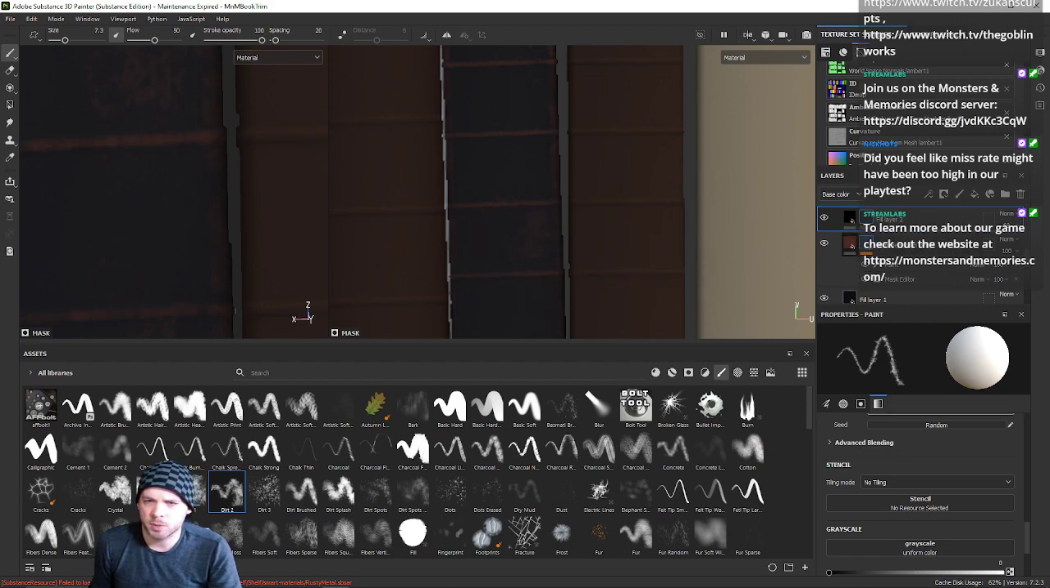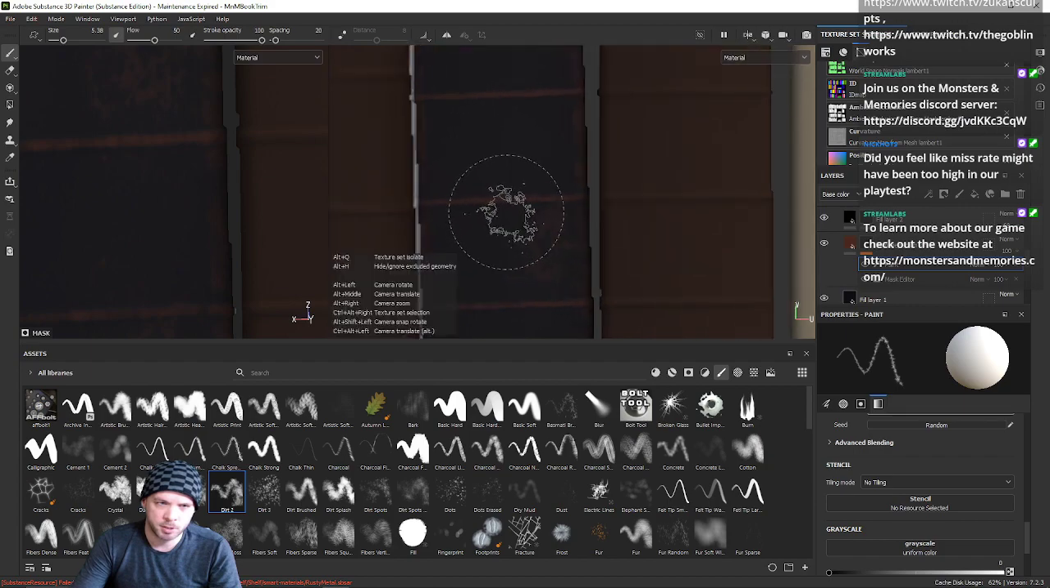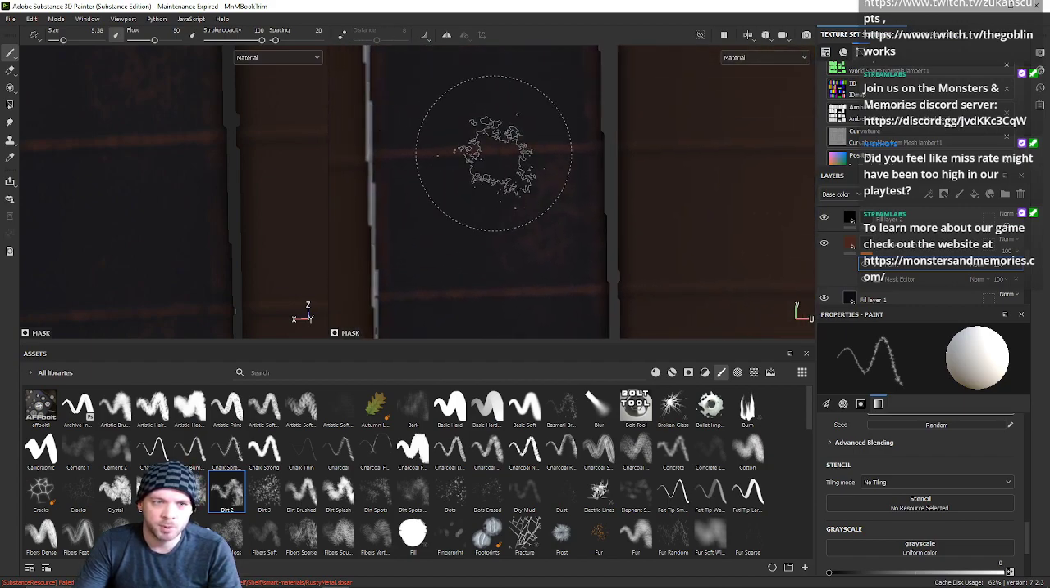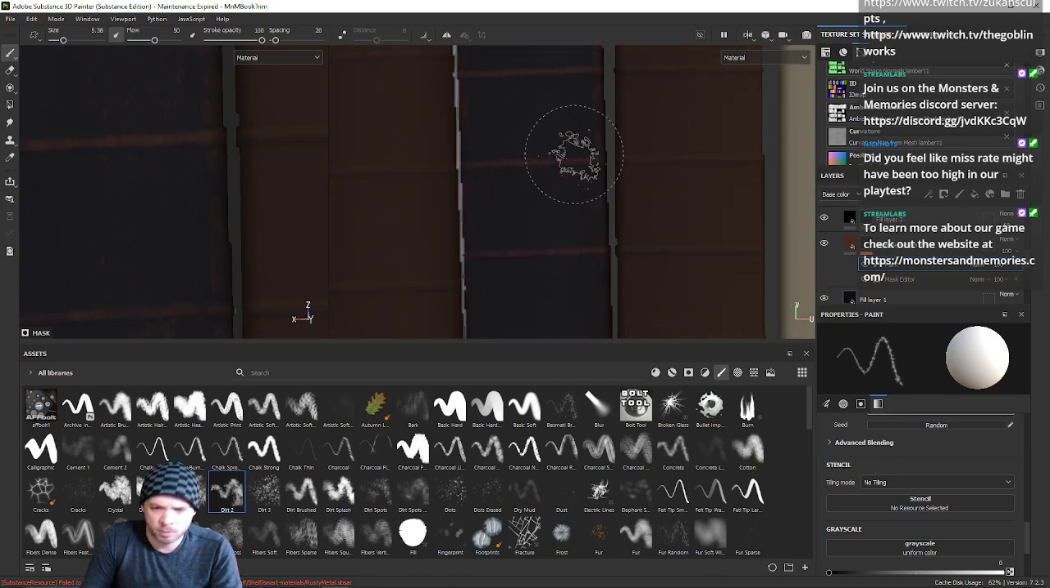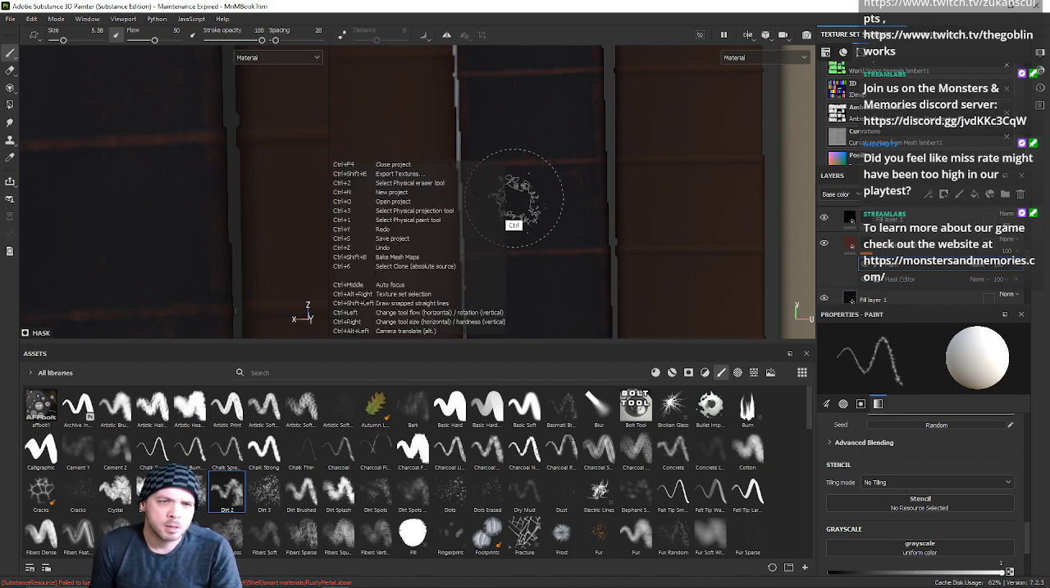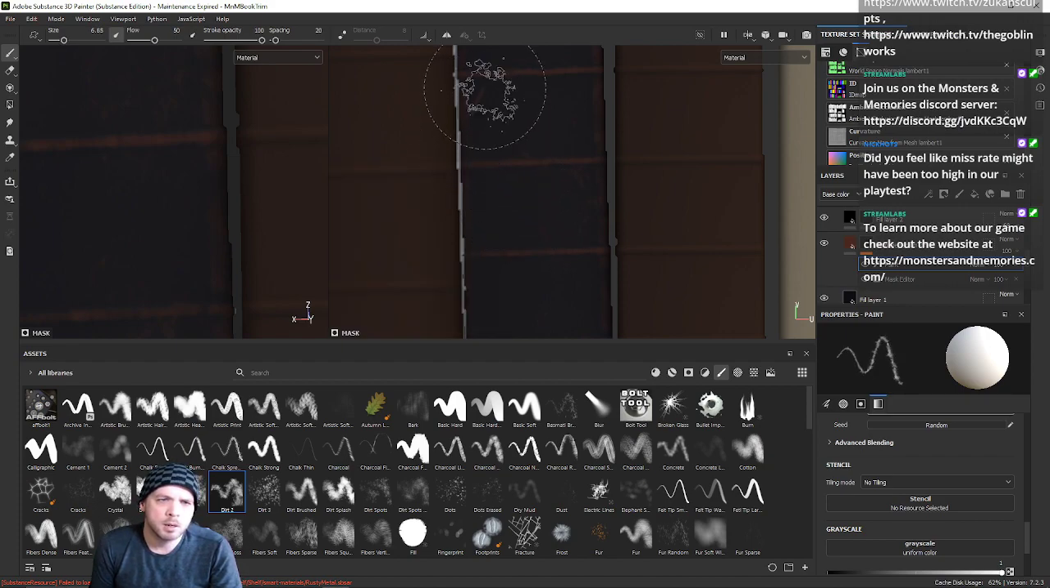Oops, again, helps if I'm on the right layer. Apparently that's the theme of this afternoon's stream, just painting on the wrong layers. Let's add a little bit more.